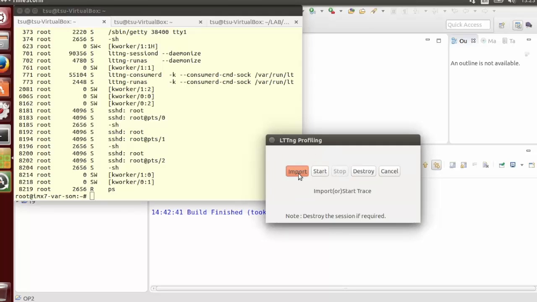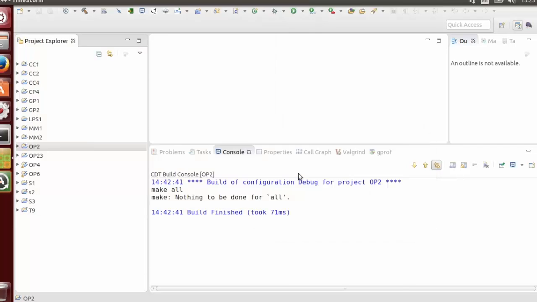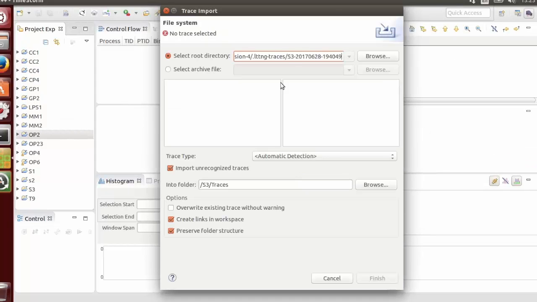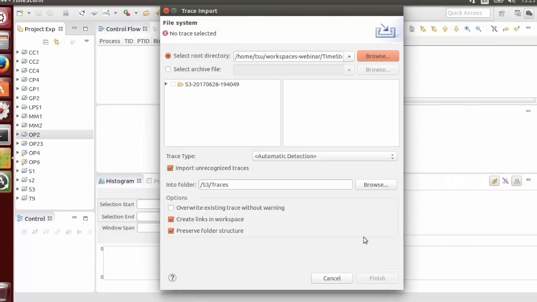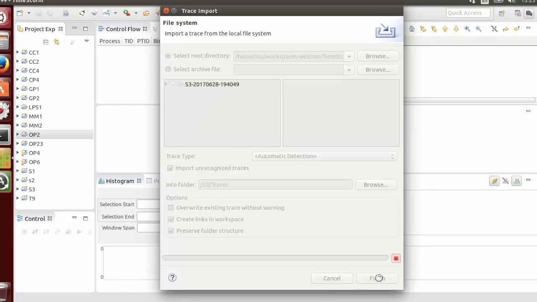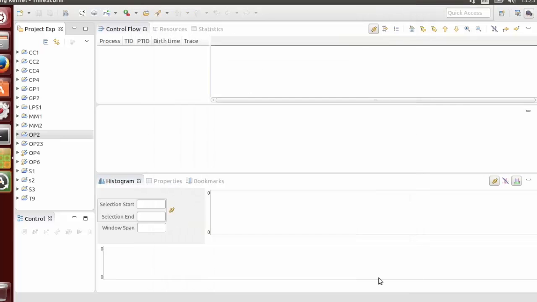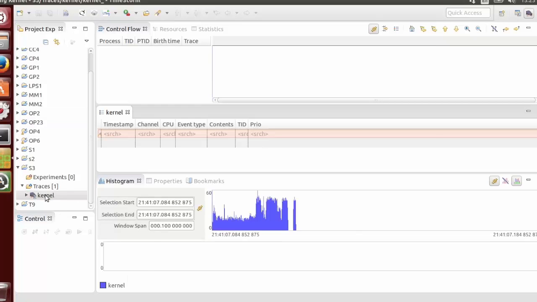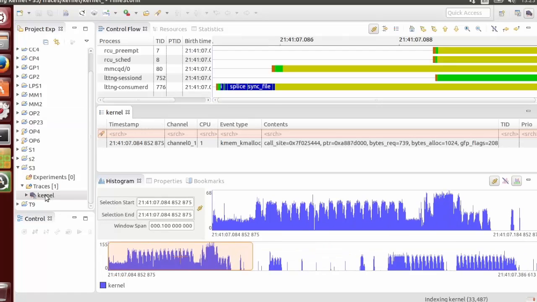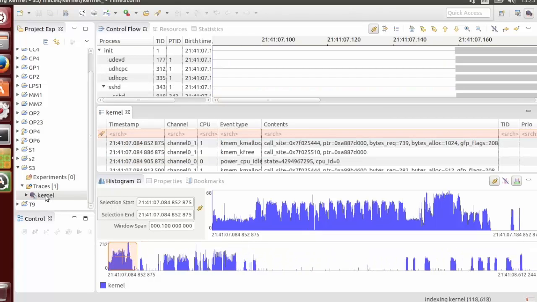So let's import it. TimeStorm is going to show a window where I can select which trace I want to import into TimeStorm's visualizer. So let's click Browse. You can see that there is a directory here that contains all the traces. So I've selected it, and let's click Finish. That's going to import the traces, and under S3, which is the session name, as I called it in the setup, I see tracers. Let's double click on the kernel. As you can see, TimeStorm is reading in all the samples that we've collected on the target.